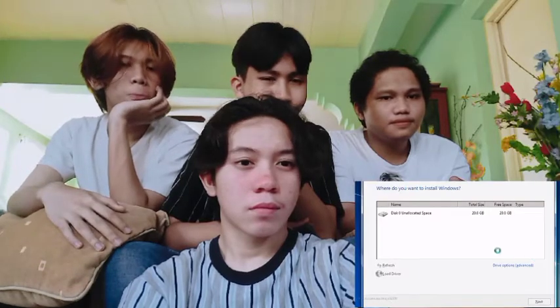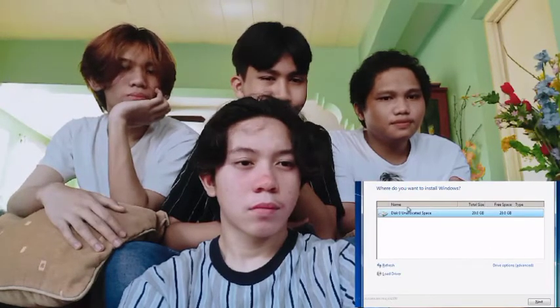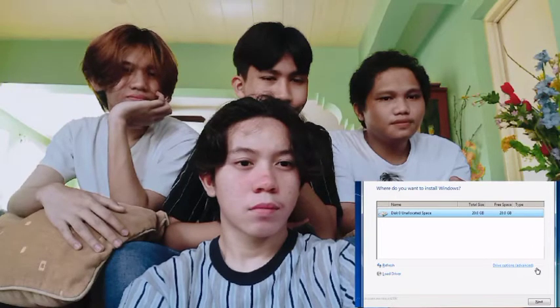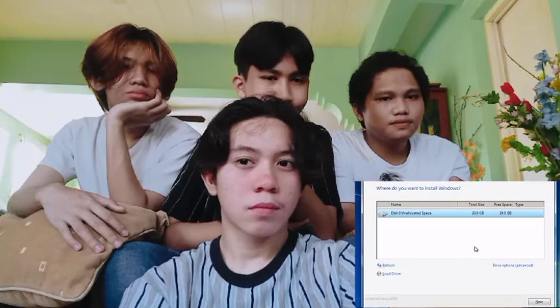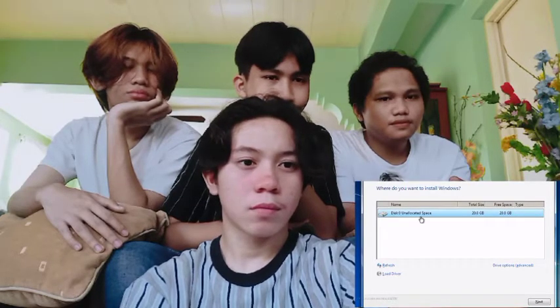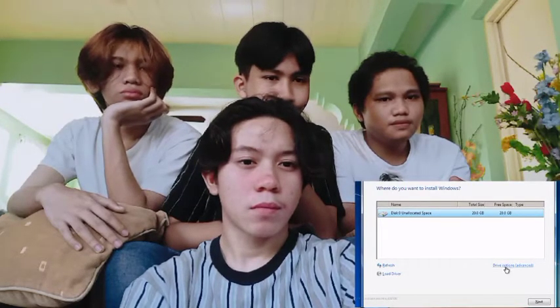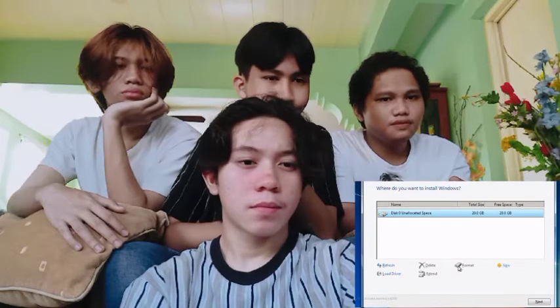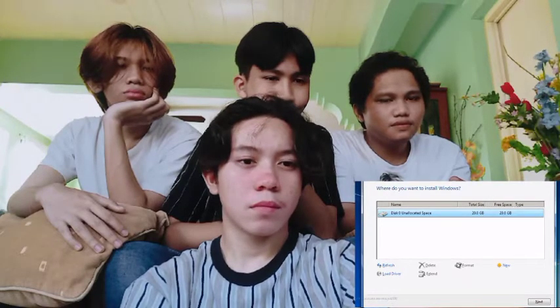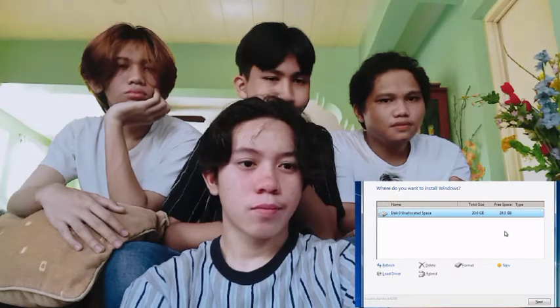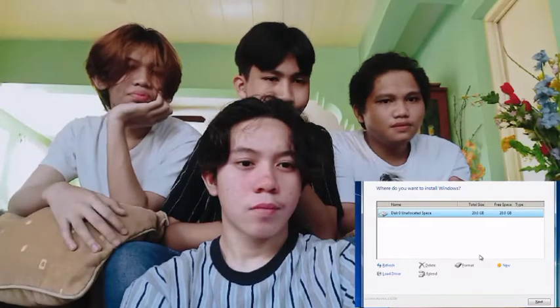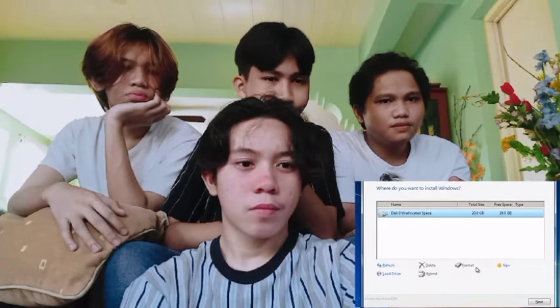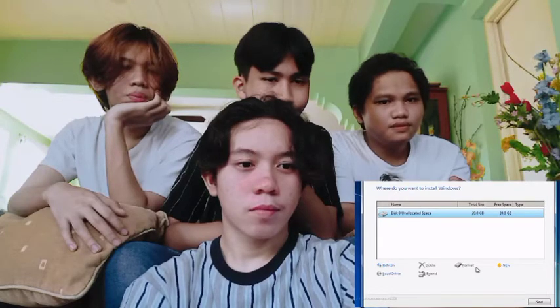And now over here you will be taken to a hard drive selection. Since this is a virtual machine, my hard drive is already clean. But if it's not clean, just go to advanced and format. Select your hard drive and format it. This will erase all your data and make it an empty hard drive, so you can have more space to work with while you're running Windows.